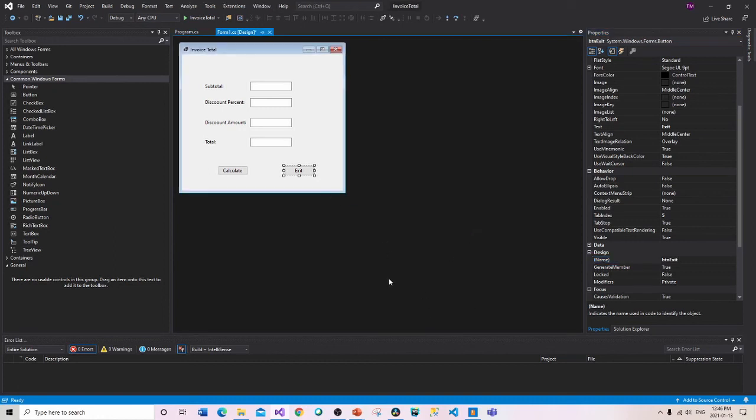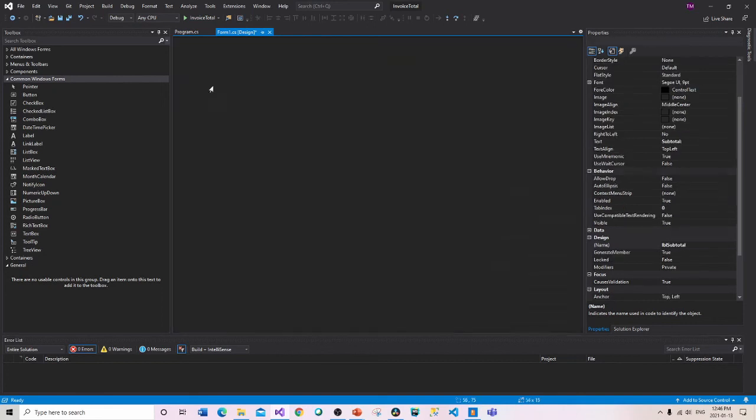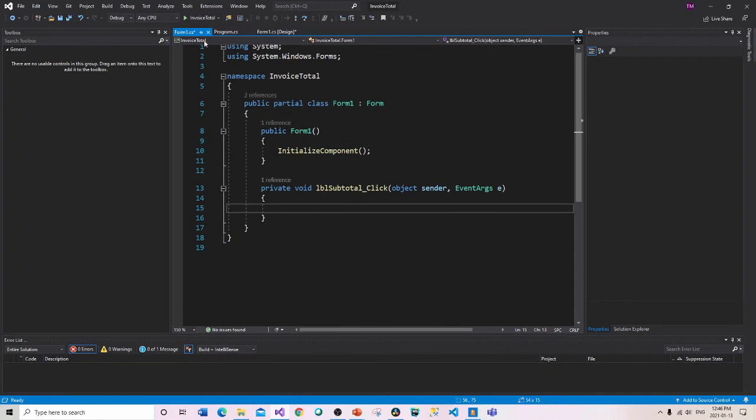Now, a note of caution, whatever you do, and there's a chance because I didn't mention it, and if you're following along, you've already done it. You may have, for some reason, tried to double click on one of these different labels or objects on your screen. I'm going to show you what happens when you do. So I'm going to click on my label subtotal. And you can see that it brings up this file called form1.cs.